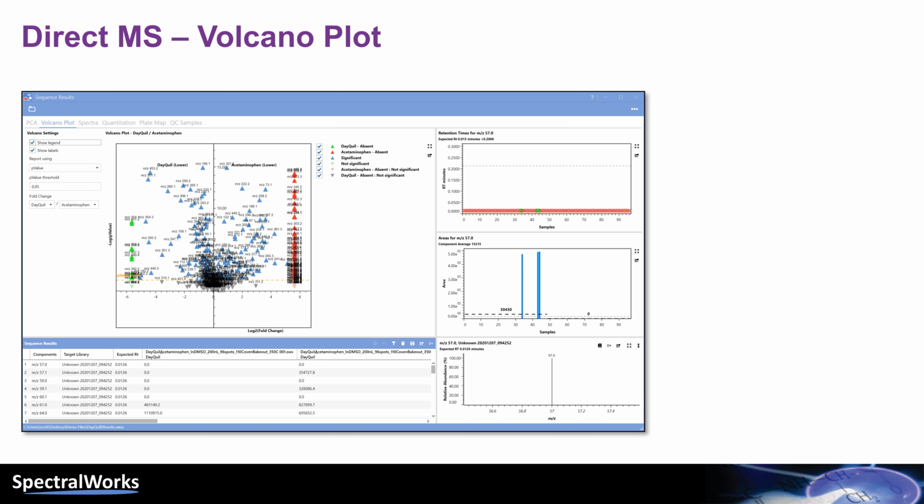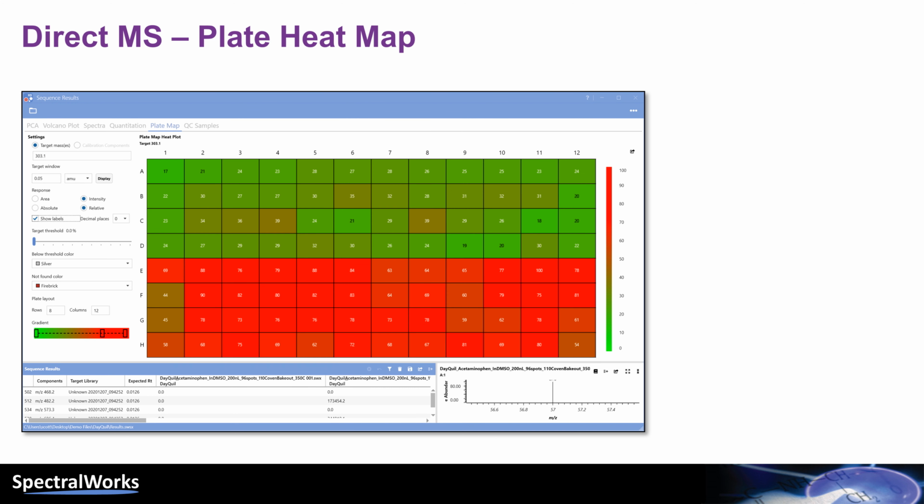The Volcano plot allows us to quickly visualize the mass features that are statistically significant when comparing 2 categories of samples. Our blue triangles are common features. The green triangles represent those features unique in the acetaminophen samples, and the red triangles are unique to the Dayquil samples. We are also able to display a heat map of the sample matrix. The intensity of the different masses and the colours of the display can be customised to show a gradient of colours, or in some cases, yes-no results, depending on the threshold parameters that have been set. In this case, we can clearly see that there is a higher intensity of mass 303.1 in the first half of the sample card compared to the second half, and this coincides with the differences between the 2 medications.